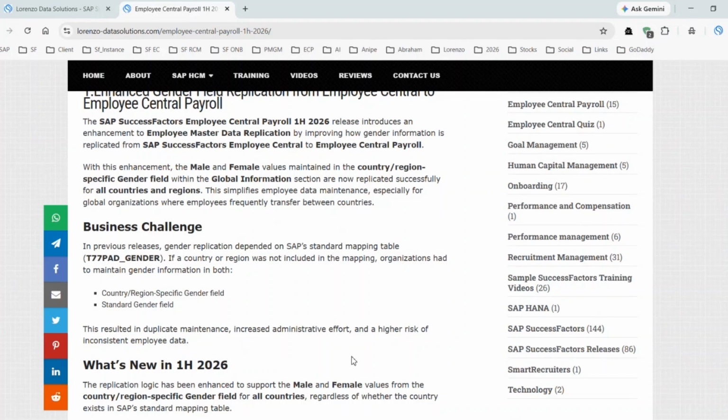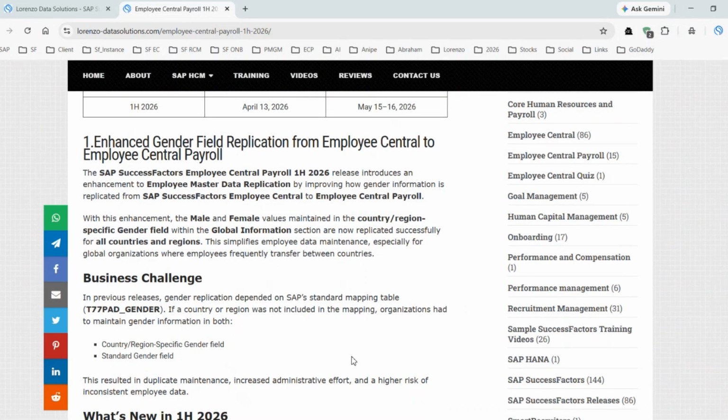Now what happened with this release? With this release from 1H 2026, SAP introduces an enhancement to employee master data replication by improving how gender information is replicated from Employee Central to Employee Central Payroll. So what will happen with this enhancement? The gender fields like male and female are going to be maintained in the country and region specific gender field within the global information section.